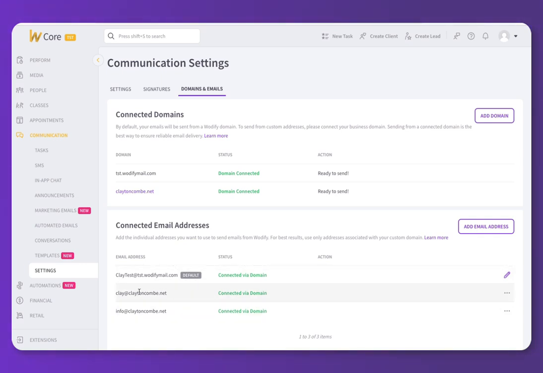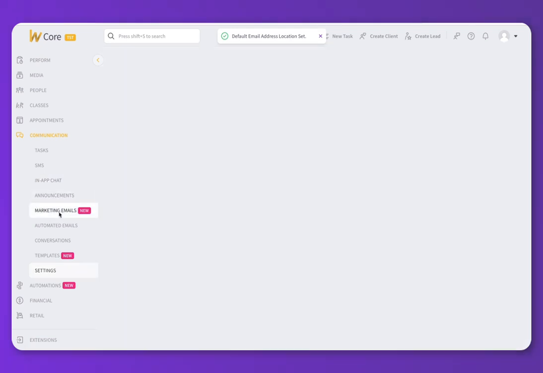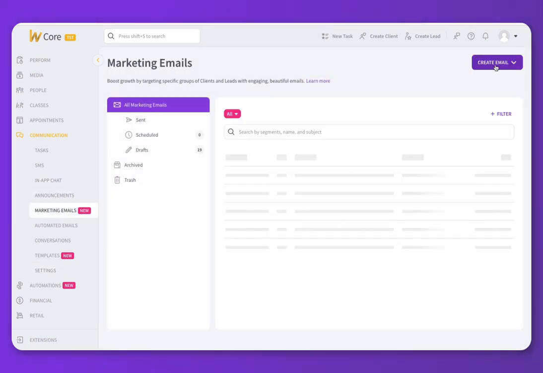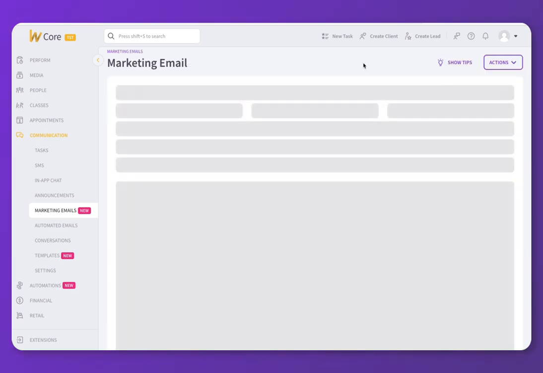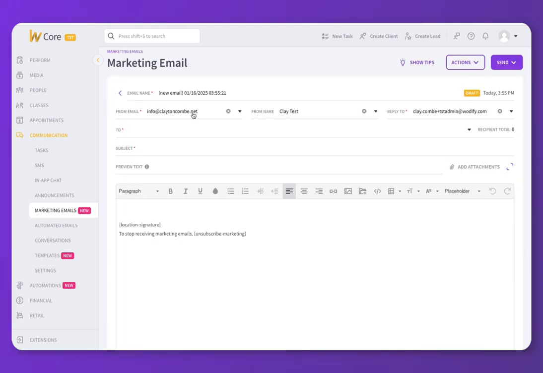And so I want Clay at Clayton Comby. You know what, let's make it info@claytoncomby.net as the default email for Clay Test. So now this is the default. And what that means is that when I go to send a new email, if I create this email, that's what it's going to put in the from email by default. So let's just make a new email here. And you can see info@claytoncomby.net is by default.